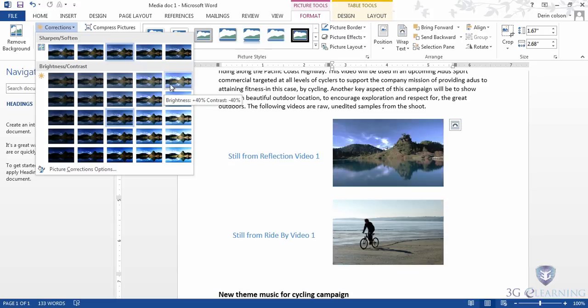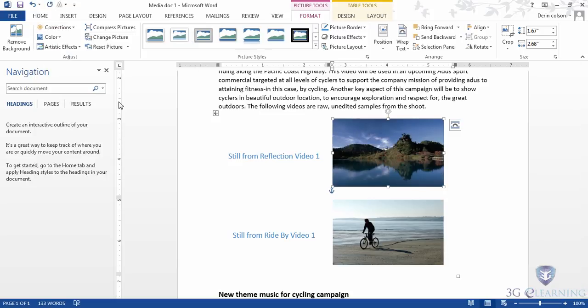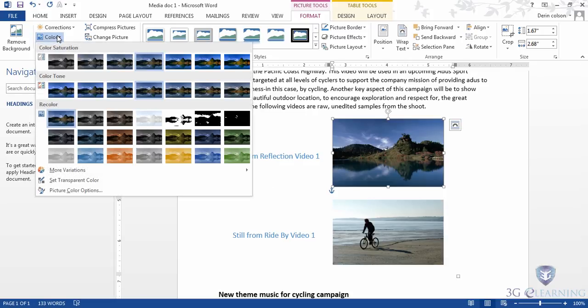So I'm thinking this one might be good, brightness 0%, contrast at -20. If we go off to the right, that's a little too much. Off to the left, a little too dark. So let's go with brightness 0, normal, contrast at -20%. When we select it, we've now updated the picture. If we go to the color drop down, we also have things for saturation, tone and recoloring.